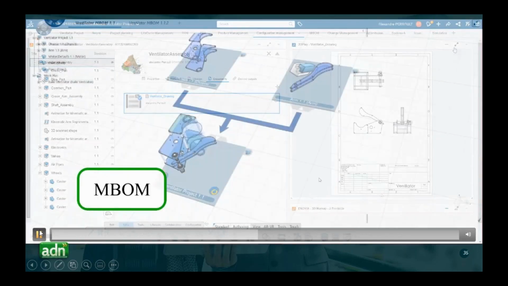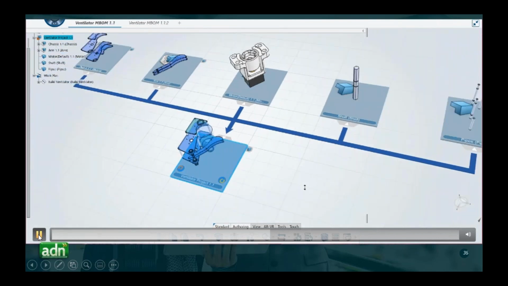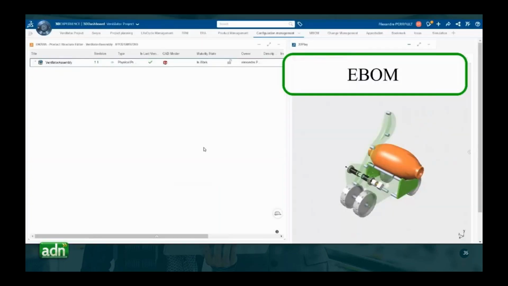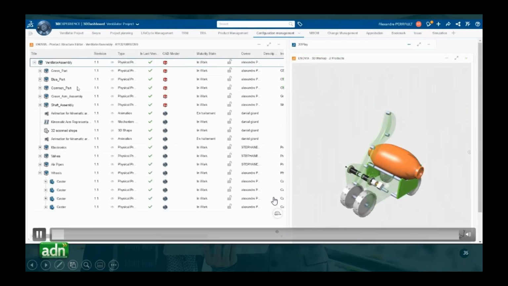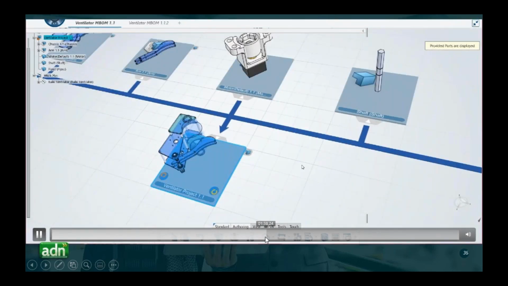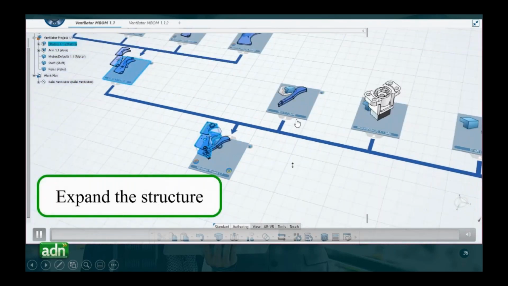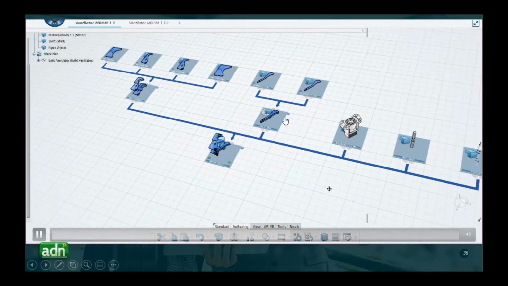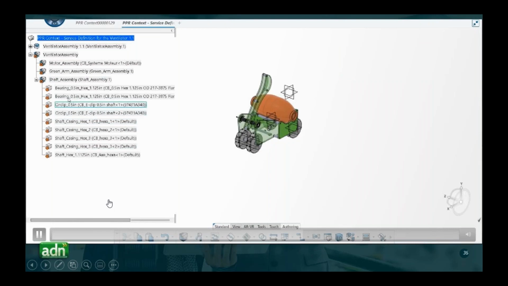So for the MBOM, the transition between engineering and manufacturing, we can see the structure of the product as a logical manufacturing assembly. So how the product is made, and the 3D view implements each phase. So each part implements all of that.